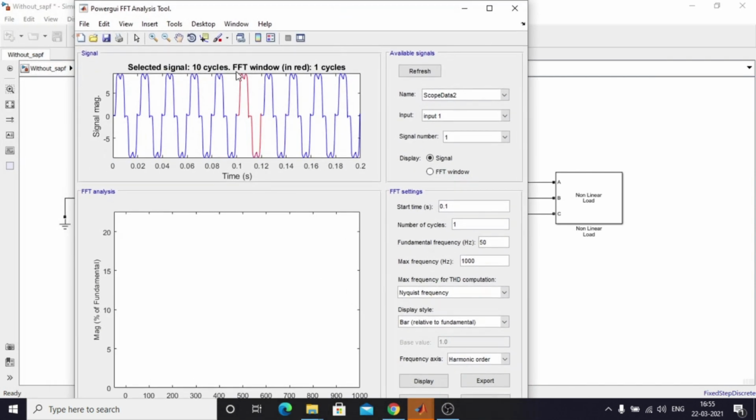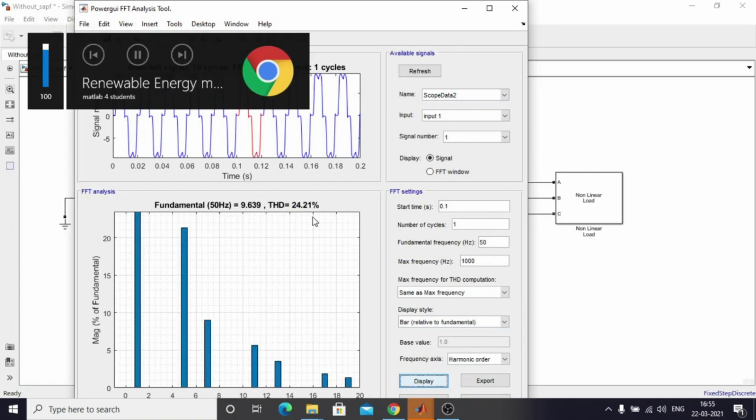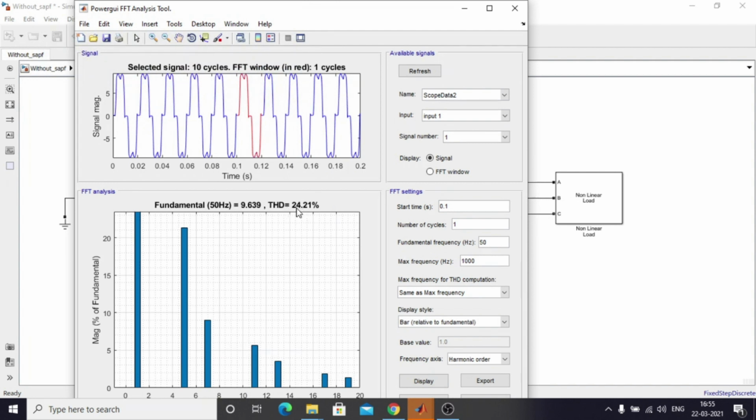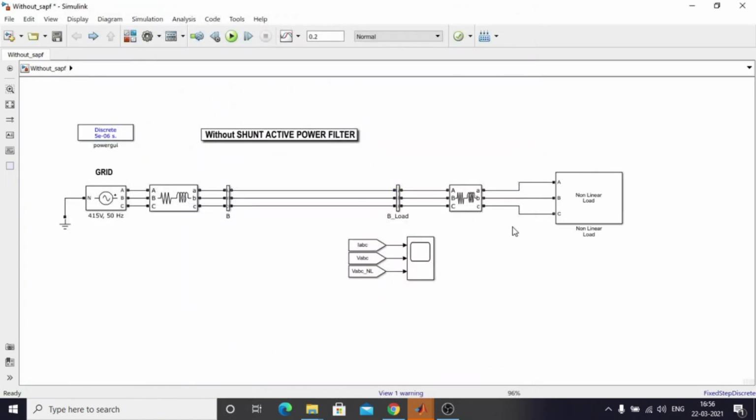So here you can see this is the current waveform, so you can use the same maximum frequency and then click display. Here you can see that the THD of the grid current is 24.21%. That means it's not less than 5%, so it should be improved because of this non-linear load.